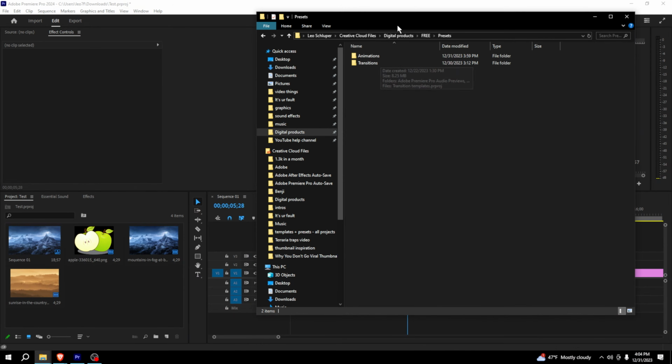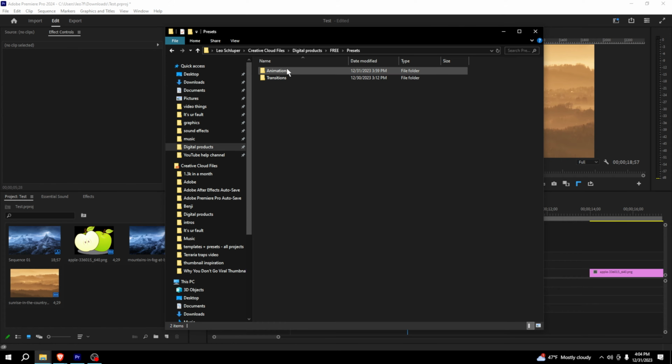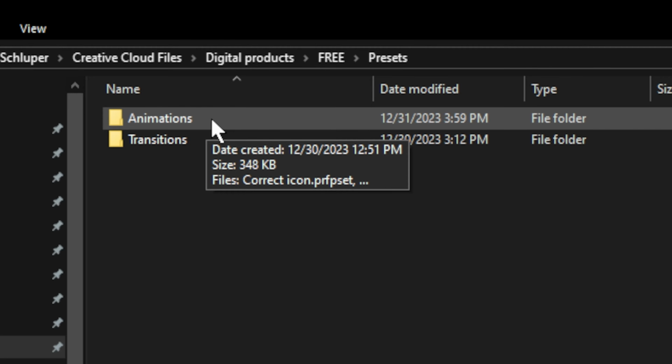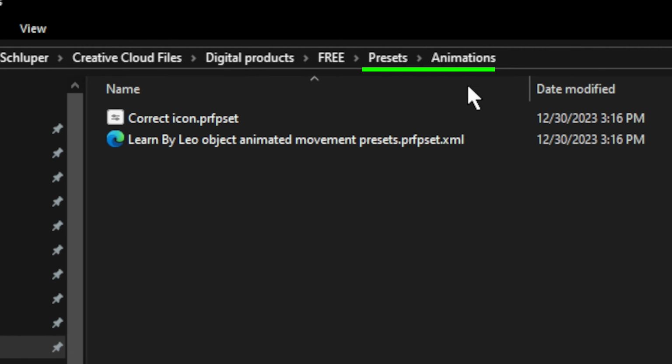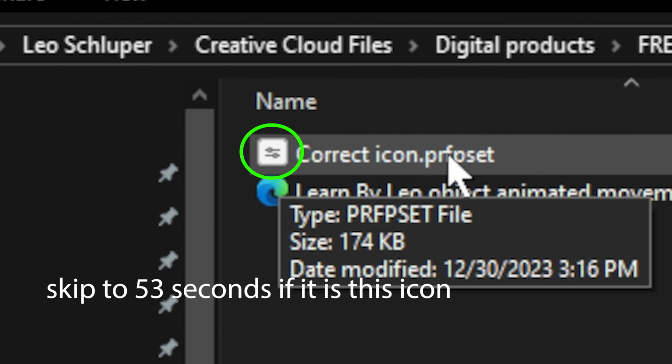This is a tutorial to use those free editing assets that you just downloaded. Now before we use this, we gotta check something real quick. Go to the folder that you downloaded, then go to presets and then animations, and then check that the animation preset file has this icon and not some other icon. If it has the correct icon, then just skip ahead.